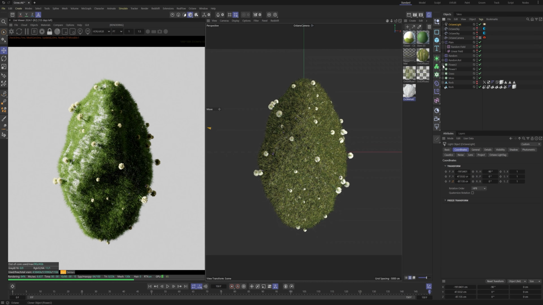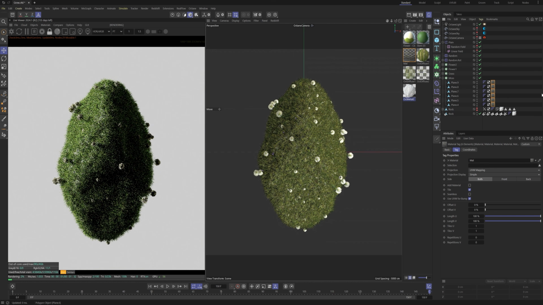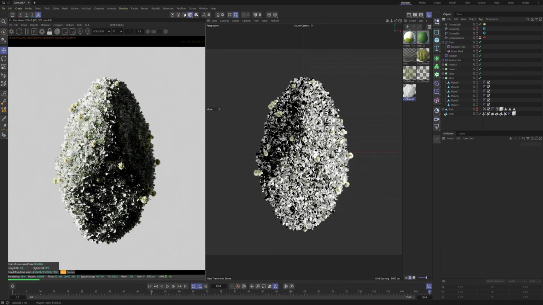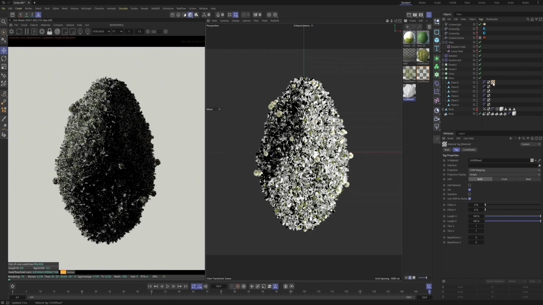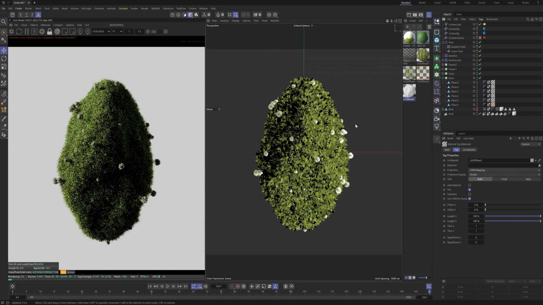Let's go back, and as you can see, we don't see the moss because I used the Redshift material to show you that it's moss in the viewport. Let's replace it with the Octane one. Now we can see all the plants and it looks cool and natural.